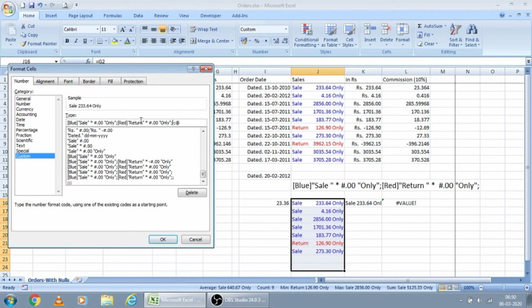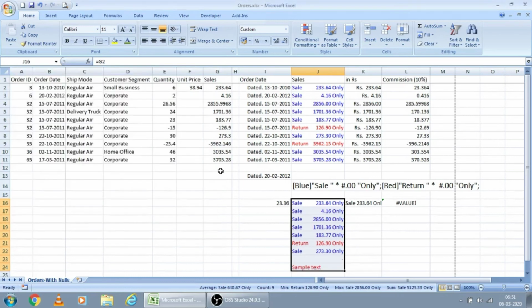Even here you can use the customized format. Here I will use some color for text, for any text. I want red, for example. Let me press enter. It will show the text in the red color. So by using this, you can show in any format the end user requires.